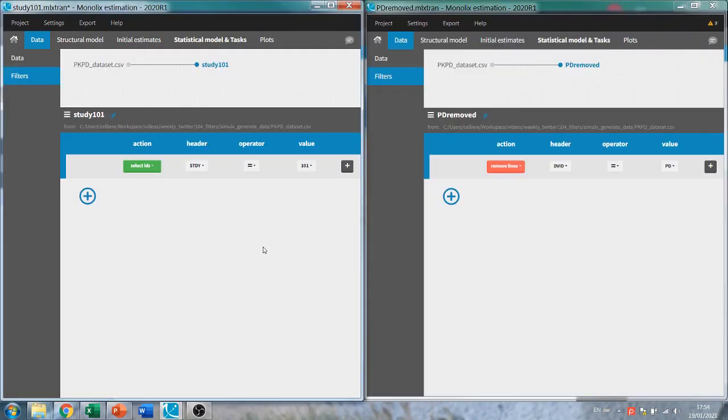Last week I showed one example where we selected the IDs for which study was equal to 101 to work only on the 101 study. And I also showed a separate, independent example where we removed the lines where DVID was equal to PD to work only on the PK part of the dataset. Now I want to combine these two filters together.